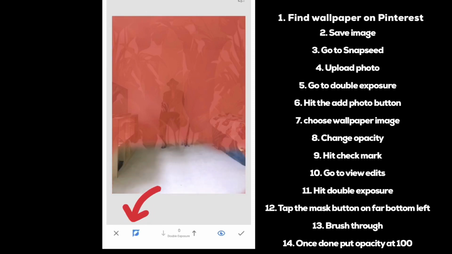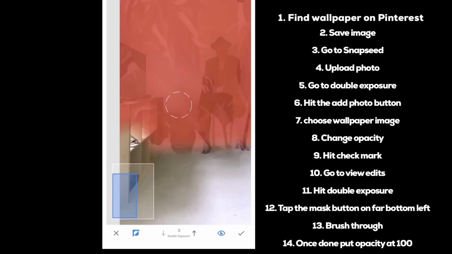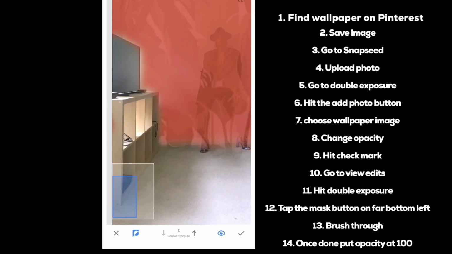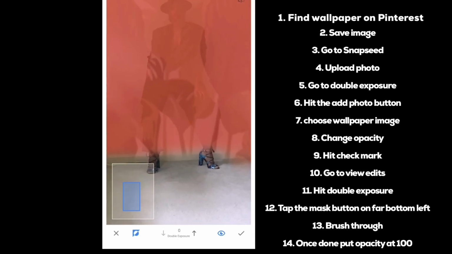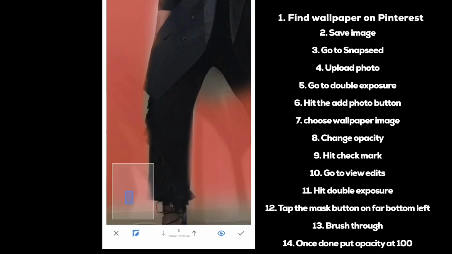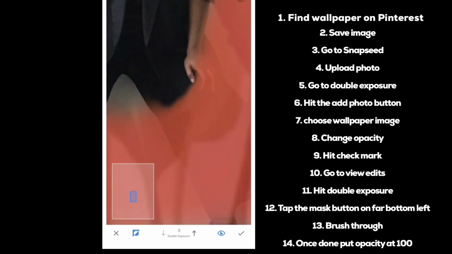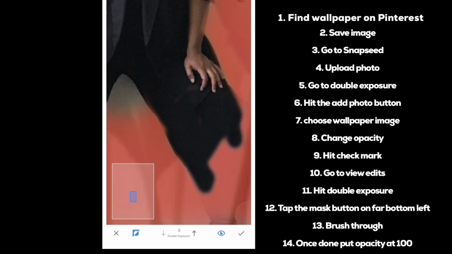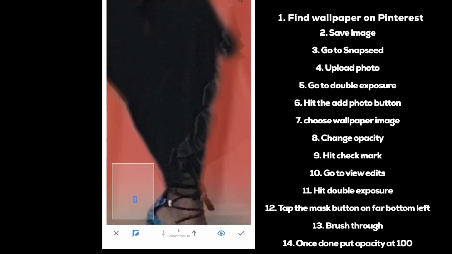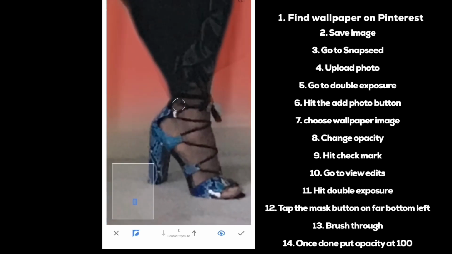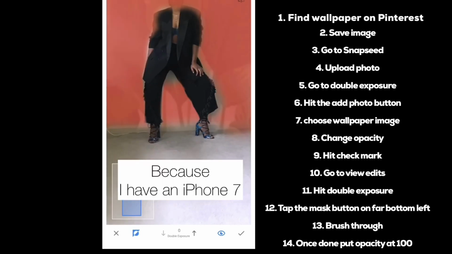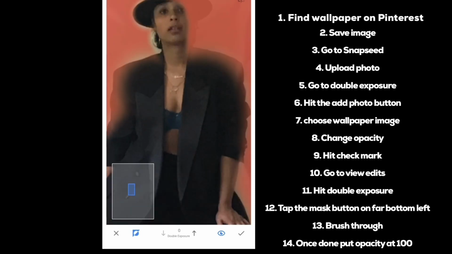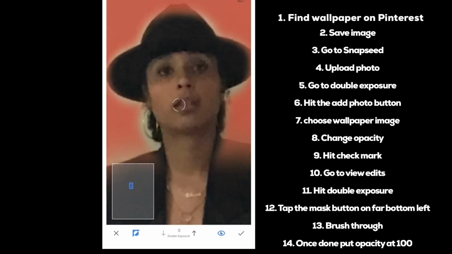I will have arrows there. And brush through what you don't want the wallpaper on. So everything I do not want the wallpaper on, including myself, is going to be brushed on. Make sure that you're as close as possible, but obviously it's not going to be perfect, especially for this video right now because I'm just quickly going through it. And this was an iPhone photo, so it's not going to be the best quality anyway, so I'm not that worried about it being super duper perfect.